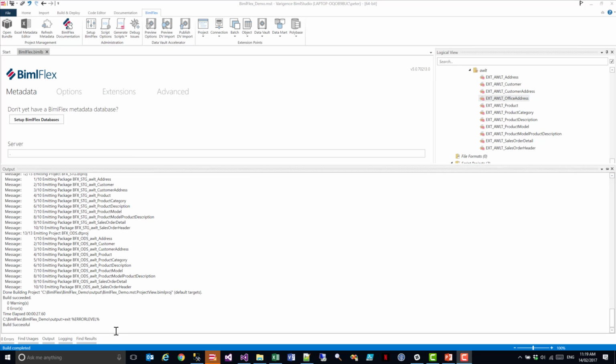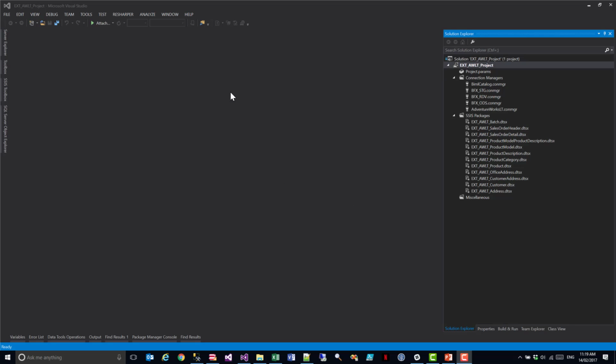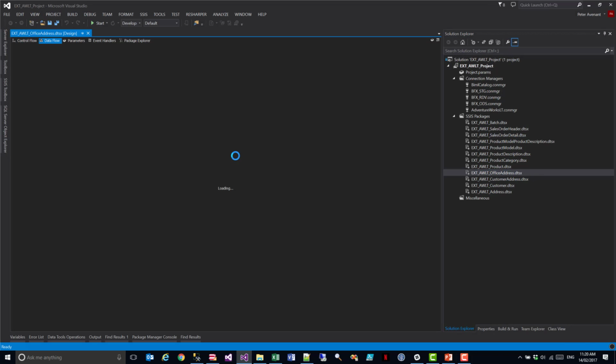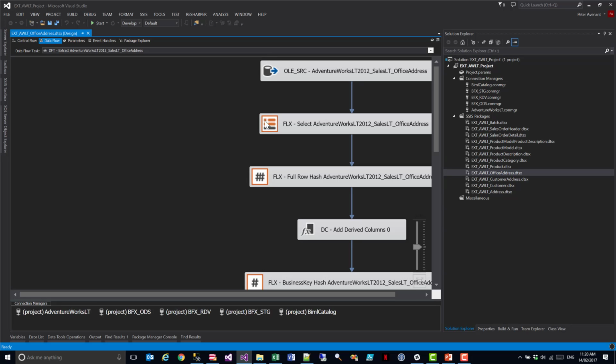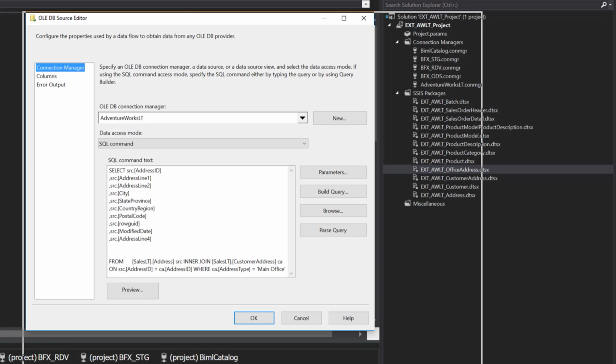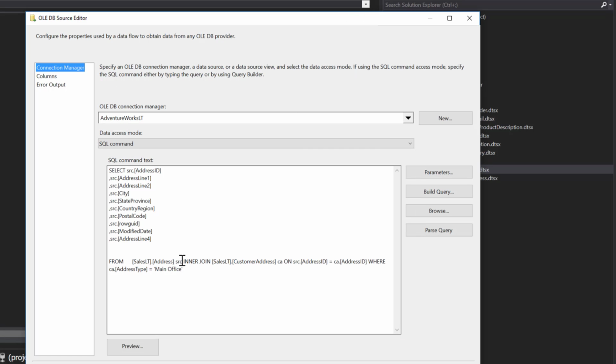Okay, so that's built out. So I'm going to go ahead and open this up in Visual Studio right now. Okay, so it's opening up the solution here, and here you'll see the office address. If I open up office address here, the output package here, we'll see where it's actually added that metadata. So I'll go into the data flow task, into the source query, and you'll see here that I have now got the inner join added and the where clause added there.